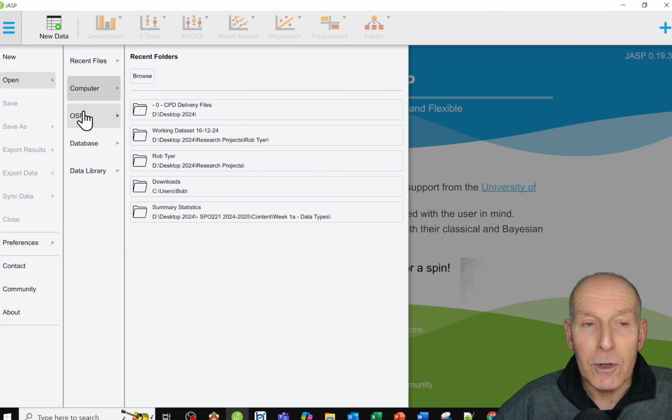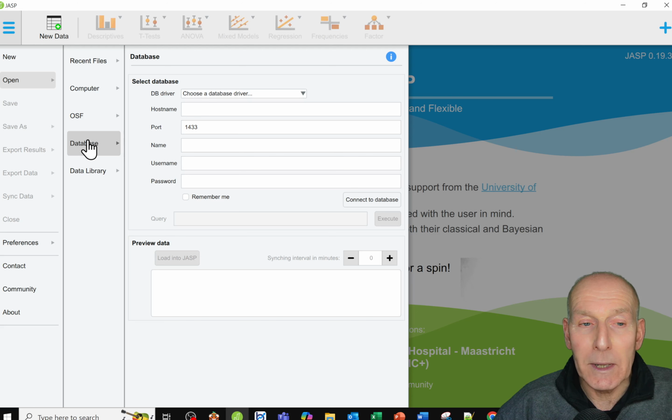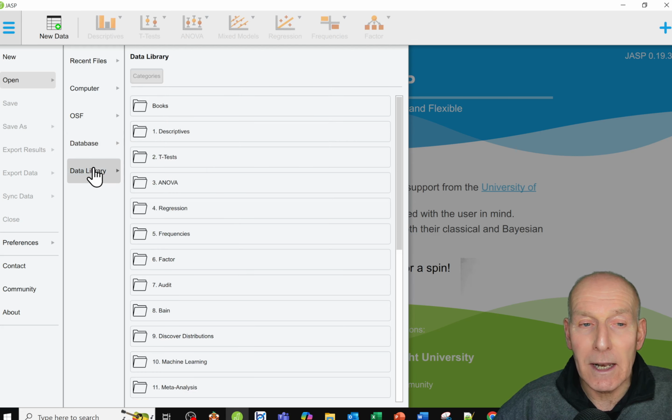Again, there are other options to load data in. If you have an Open Science Framework account, you can sign into that and get your files directly from your account there. You can also attach to a database if you have some sort of survey, for instance, that feeds into such a database directly. And you've also got lots of example files in the data library repository, and each of these are labeled to the type of analysis you might want to practice on.